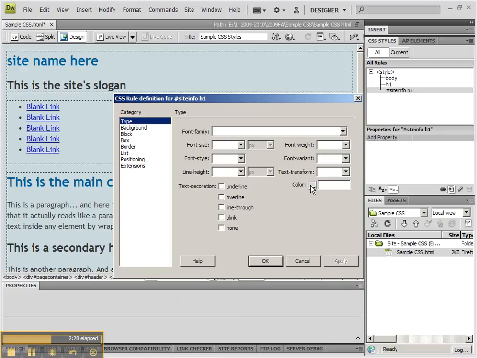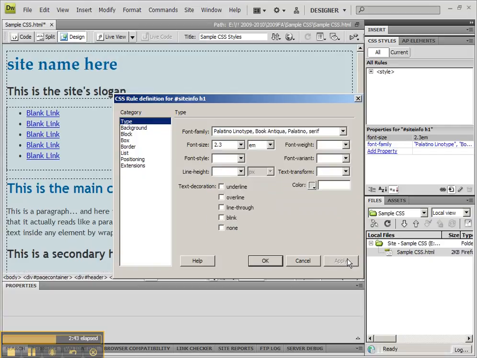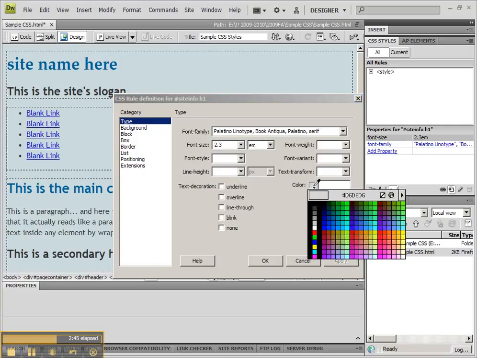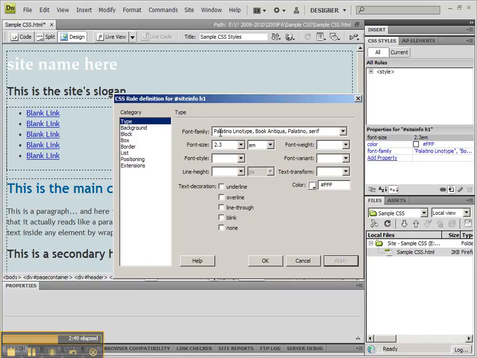And for this one, I'm going to make this one even larger. Let's say it'll be 2.3 EMs. I'll apply that for right now. And I'm going to give it a different font just to make sure that we can definitely tell that it's different. And I'm going to give it a different color. And right now I'm going to make it white. We're going to go in and change our banner so that it's a darker color, and that way I can get it to work.